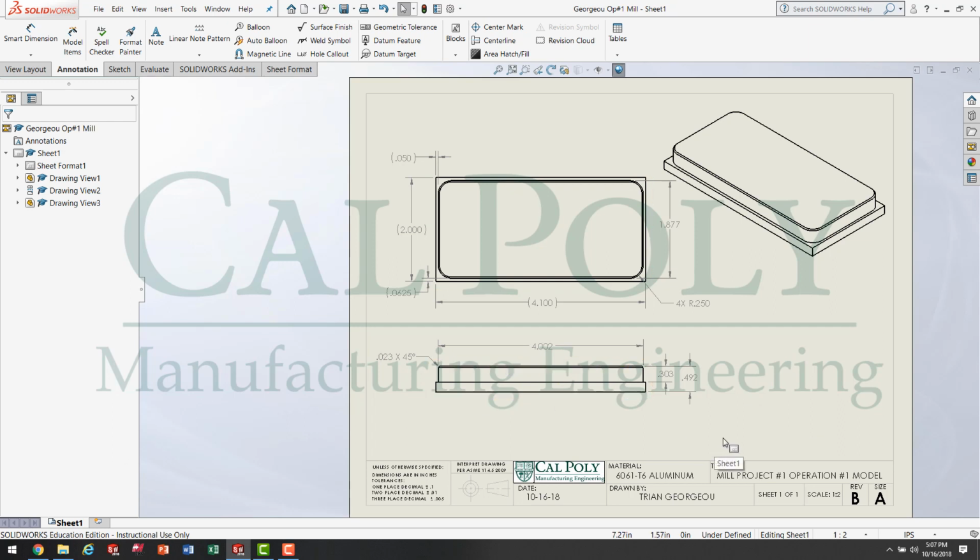Now, that completes this tutorial on how to create a simple drawing based off your operation number 1 mill's parts dimensions.